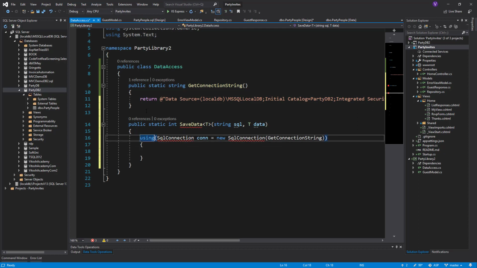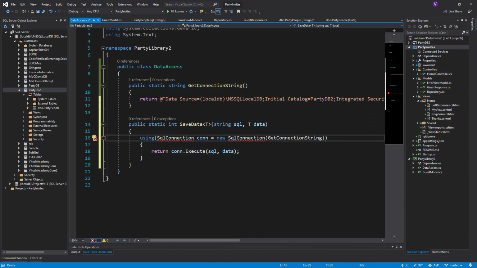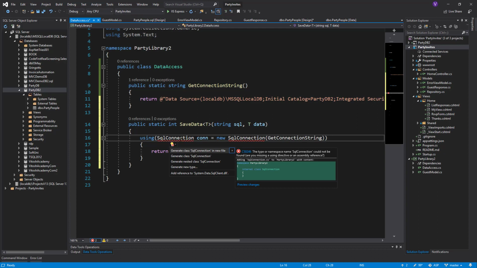So the good thing with using is that once the using is over and we reach this place, the connection will be closed correctly and we wouldn't have an open connection. So here we would use connection.Execute with SQL and data. Okay, why is it here like red?